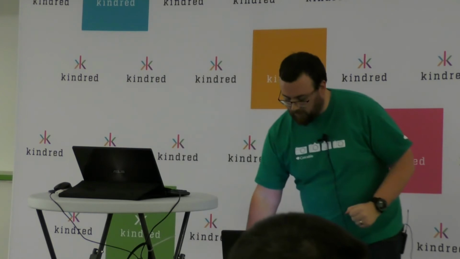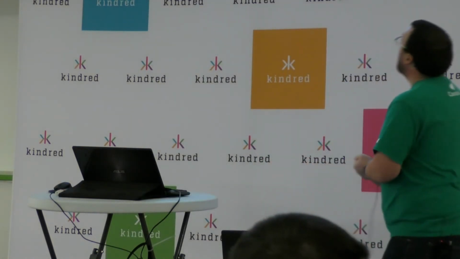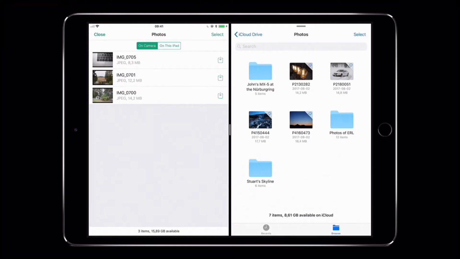So enough writing, that's boring, let's go. Images. So this on the left is my app, and these are showing photos that are on a camera. They do not exist on the iOS device. On the right is the Files app.